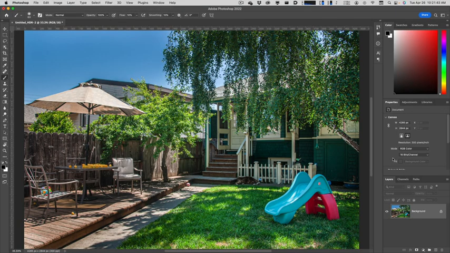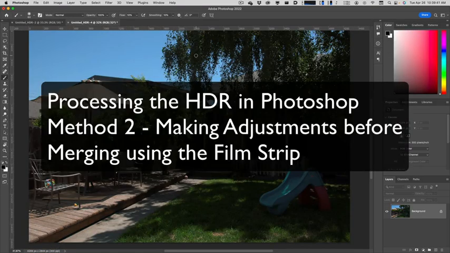So I'll show you one more way to do it where you can make some adjustments after the fact using smart filters. This time I wanted to show you how to open them in a film strip so you can make adjustments before they are merged into one HDR.